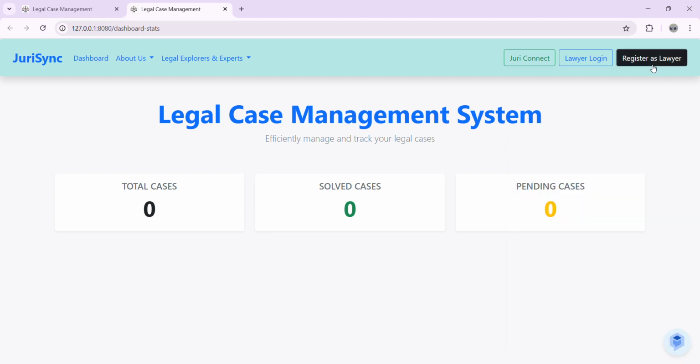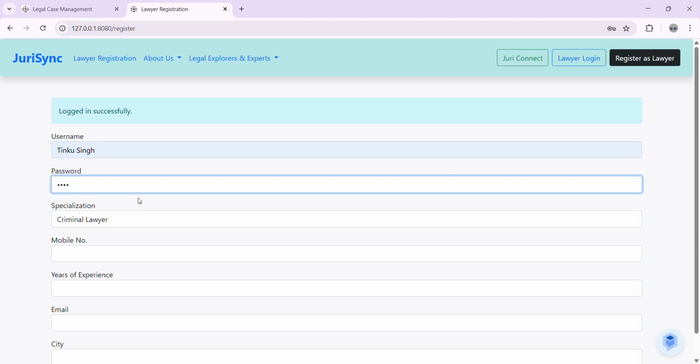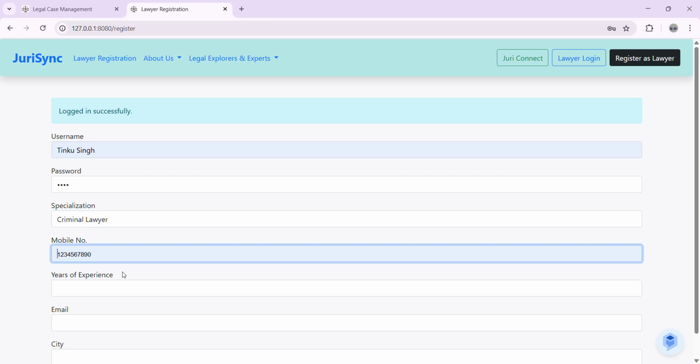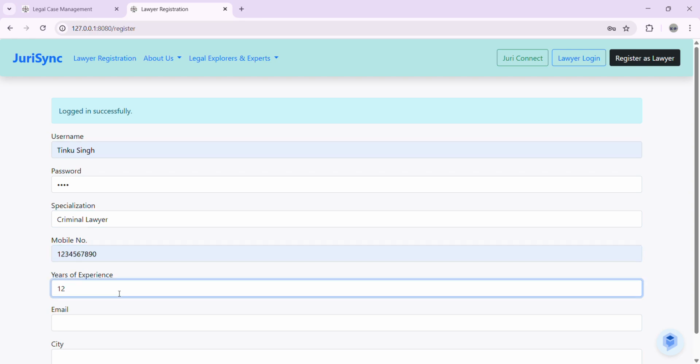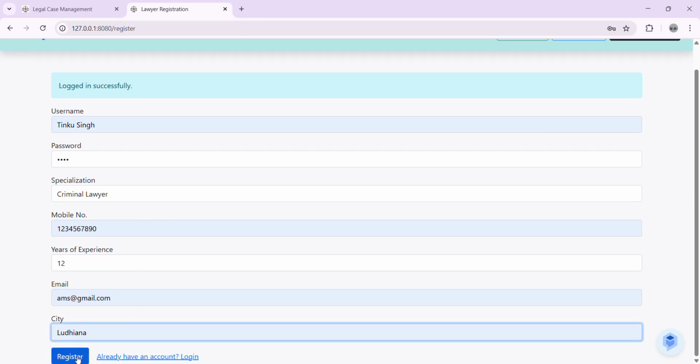Now moving further, here the lawyer can register, and we will register a dummy lawyer. There are many specializations such as criminal lawyer, labor lawyer, consumer court lawyer, divorce lawyer, banking lawyer, immigration lawyer, family lawyer, and many more in this drop down, which will be further utilized by the user in connecting with a lawyer. So we will choose criminal lawyer, give a mobile number and years of experience, then email, then his location, and we will register.